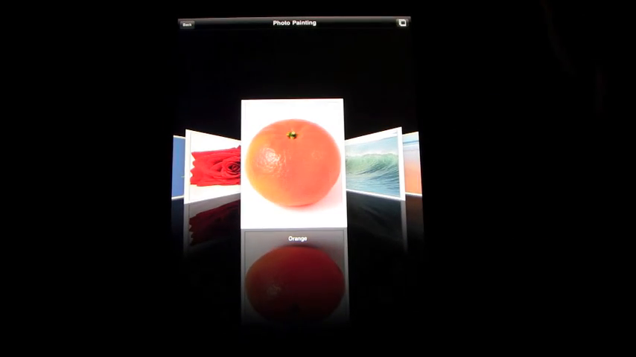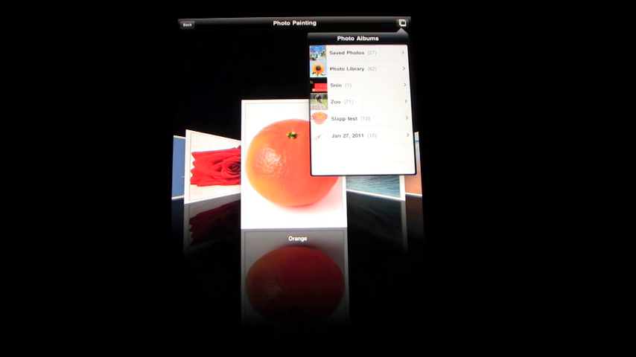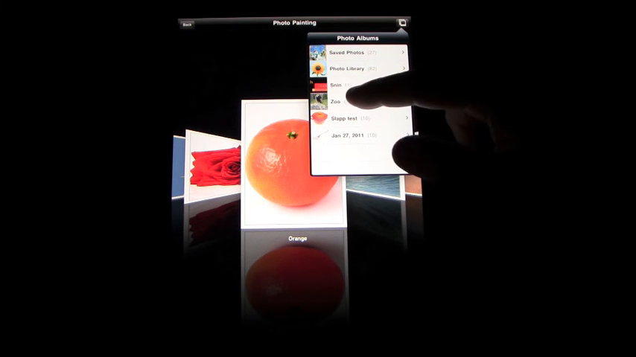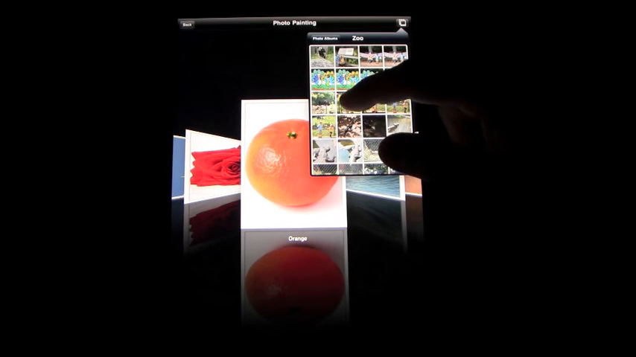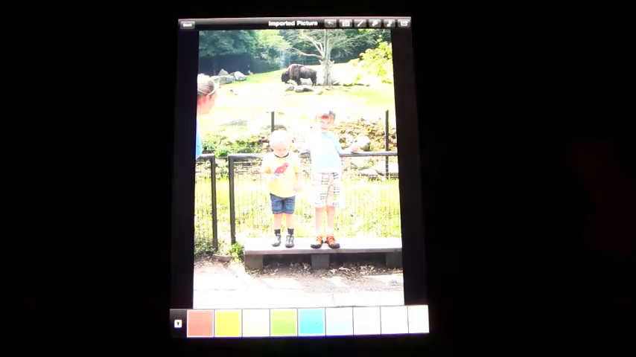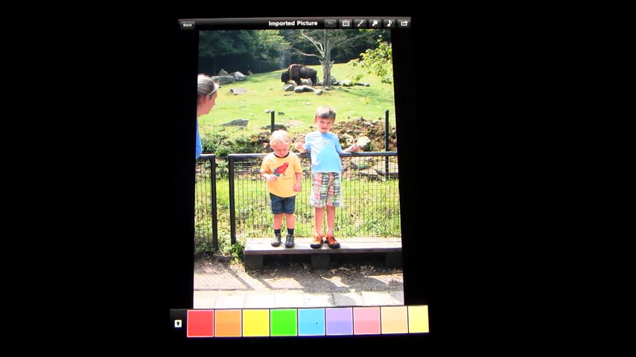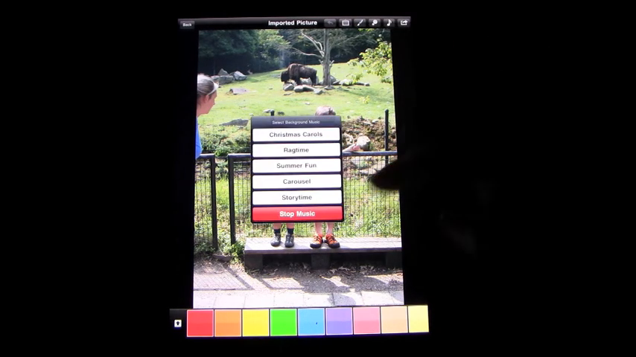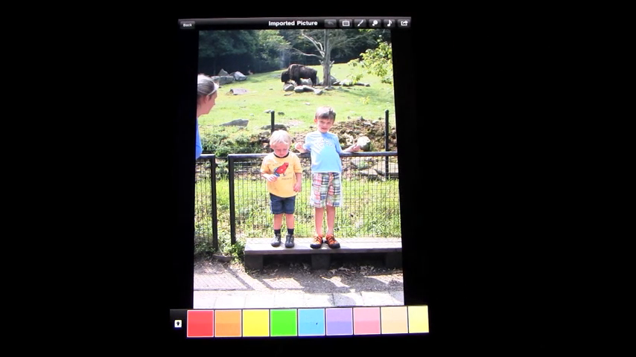And you can also pick from your own photo library. So you can open a photo from the album that you have on the computer, upload it, and then you can play around with it. And here's a photo of my 2 children. This is Benjamin and Alexander, and we're at the zoo. And what we're going to do here is we're just going to turn off the music so you can hear me a little bit better.